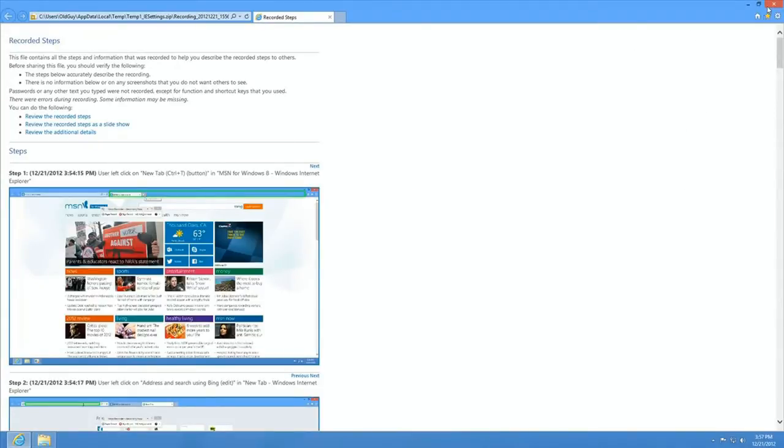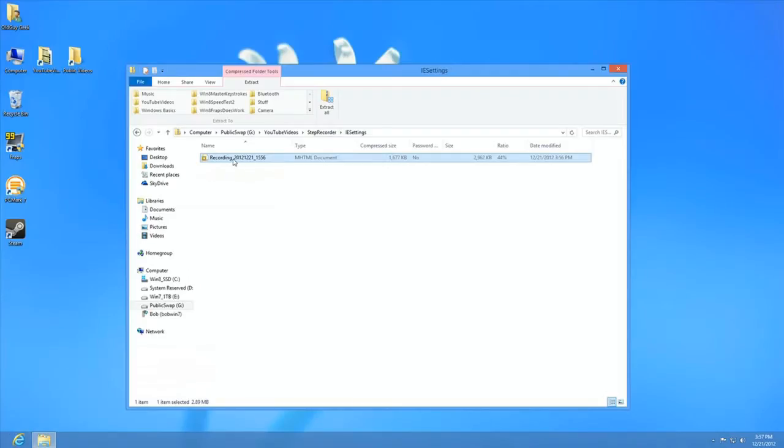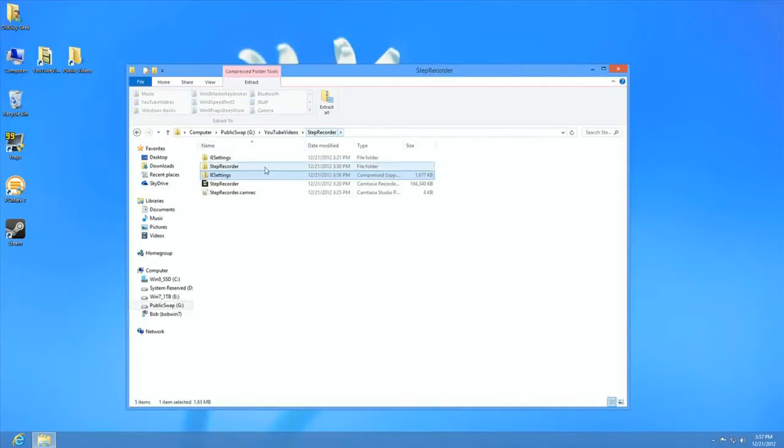So when you send somebody this zip file, it'll actually send all the pictures, all the text, all the steps that you took, showing them that, hey, here's what I'm trying to tell you. Here's how to do that. So that's how you can use Step Recorder to become your own great geek and send stuff off to people to help them out.